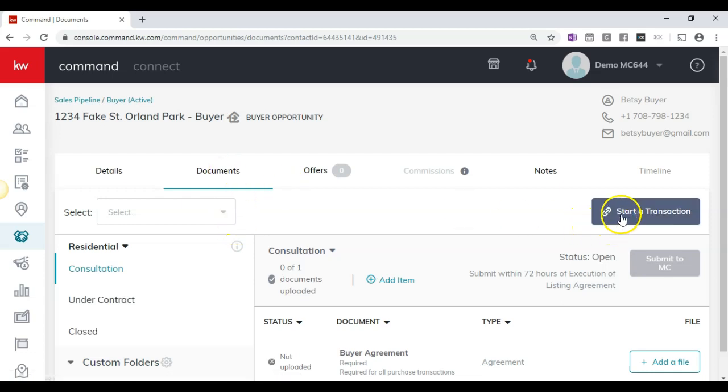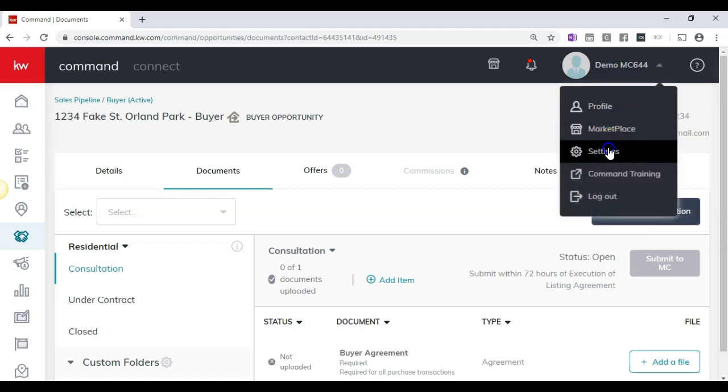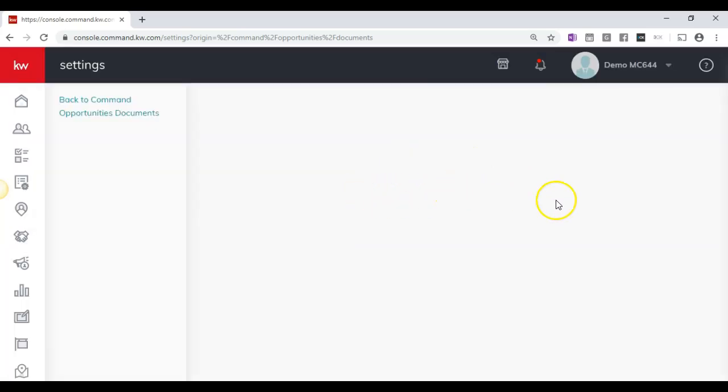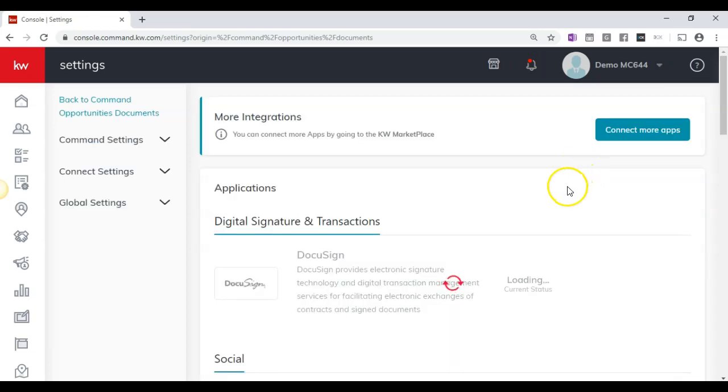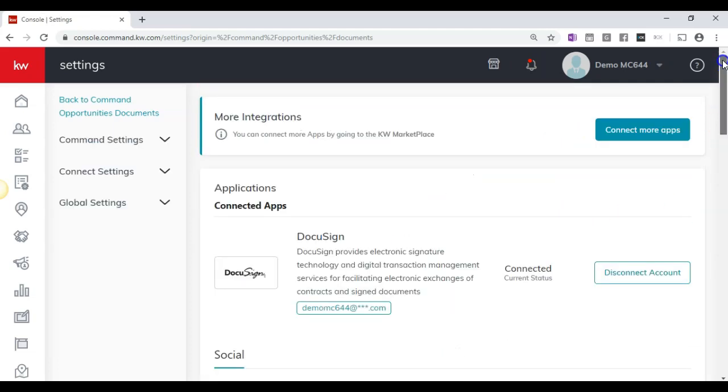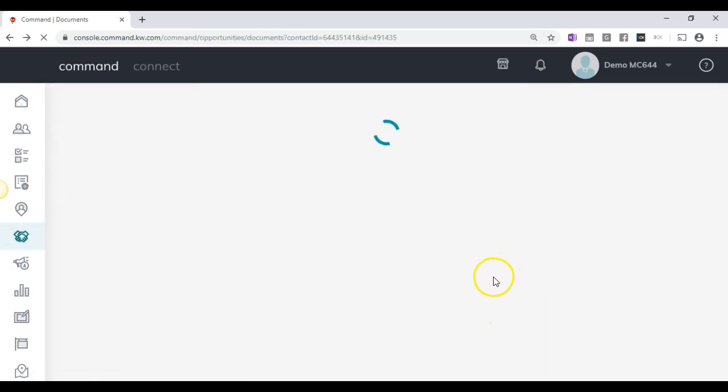Okay, I should see a Start a Transaction option here. If you do not see that, then there's a chance that your DocuSign is not connected correctly. So you should come over here, click on the Settings, and then you'll have to scroll down. Sometimes it changes the order that it's in, but you'll have to make sure that your DocuSign account is connected. So if your DocuSign is not connected, then you want to follow the steps there to allow you to connect your DocuSign account.